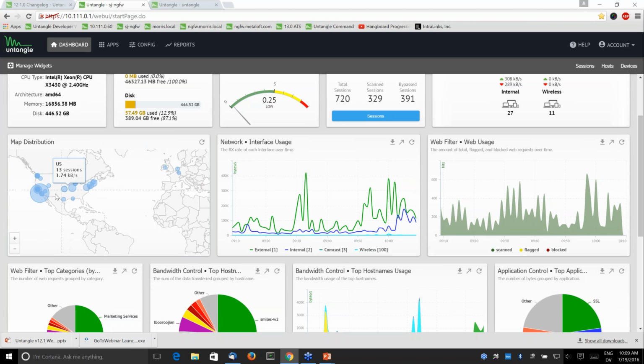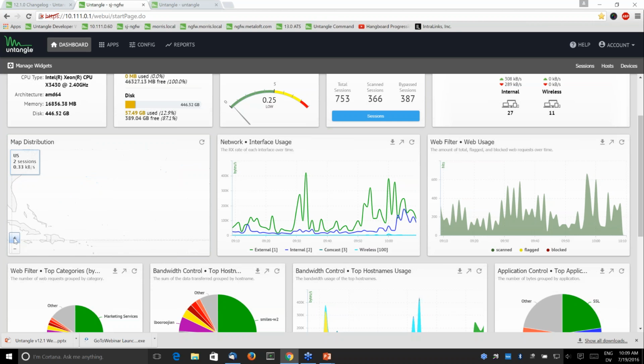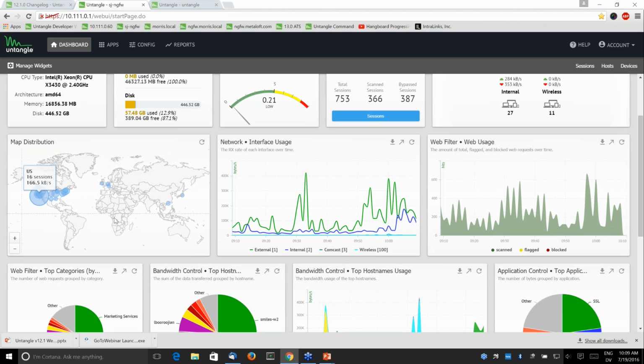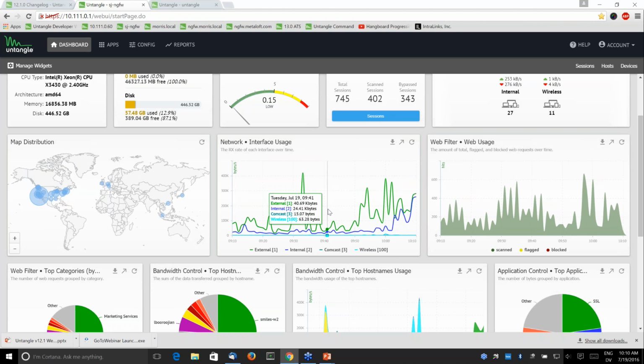Obviously, we're based in California, and it looks like GoToMeeting is in Southern California. So this basically is just a high-level view of what's going on in your network by the map. The bigger the circle, the more throughput is going there relative to the other circles. Network interface usage, we had this in the old version. It's now a little bit smoother because we have a different graphing package. But it basically just shows you by interface what the receive rate is at the current moment.